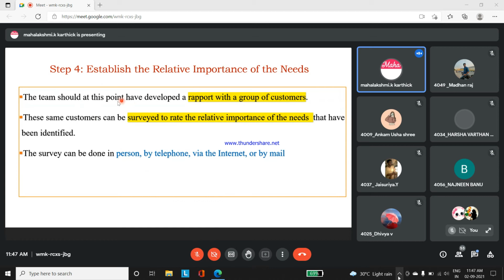should at this point have developed a rapport after these informations are gathered, after the discussions. What does rapport mean? A close or harmonious relationship and understanding between the customer and the business will come. A bonding between the customer and the business people will come in this step, establishing the relative importance of the needs.